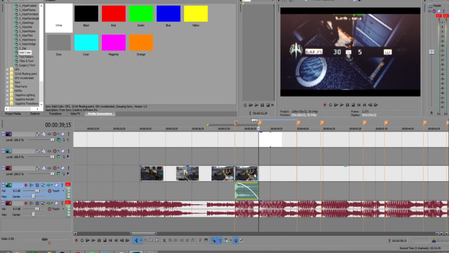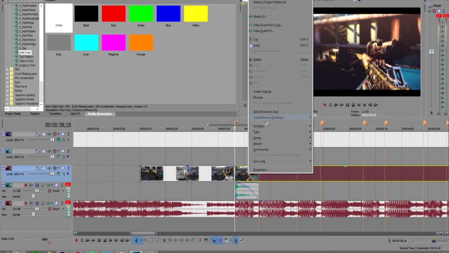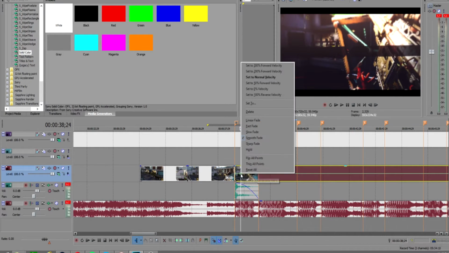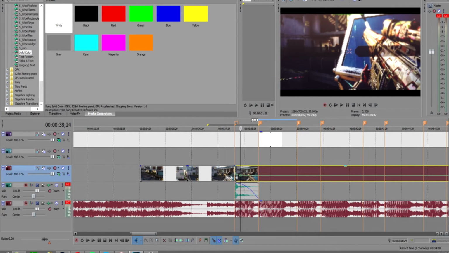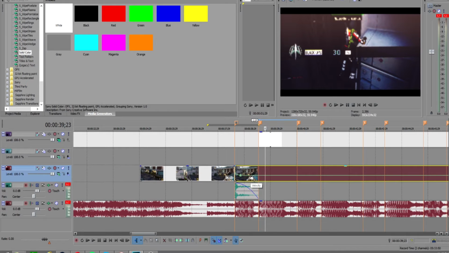Okay, now for the syncing, what you want to do is go over here and velocity. So what you want to do, you want to leave this here, close to that first point. You want to double click, right click the second point, and then 50 for velocity. What this will do is make the clip slower and sync it better.